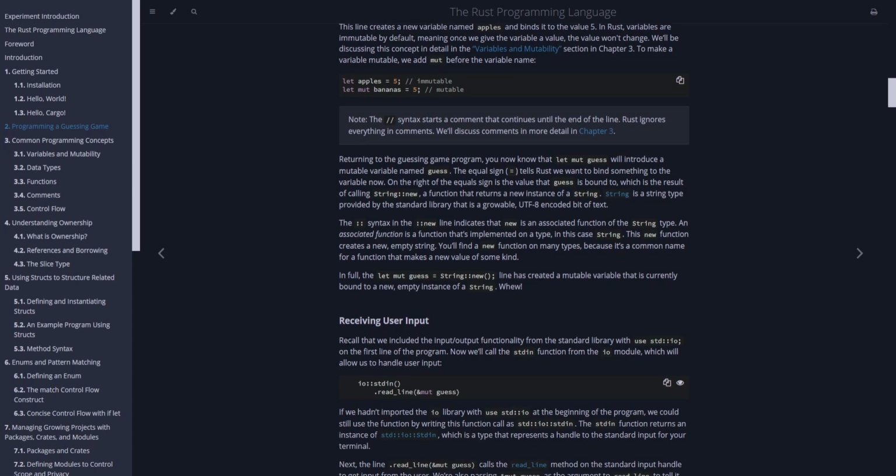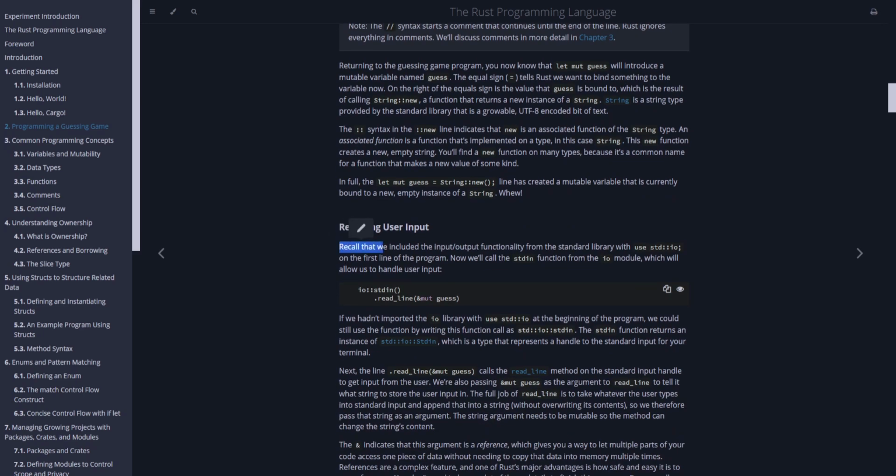Okay, so receiving user input. Recall that we included the input-output functionality from the standard library with use std::io on the first line of the program. Now we will call the stdin function from the io module, which will allow us to handle user input.